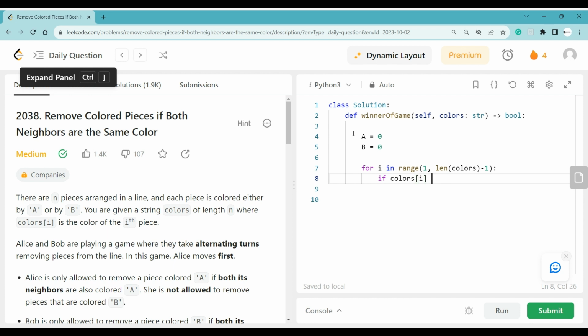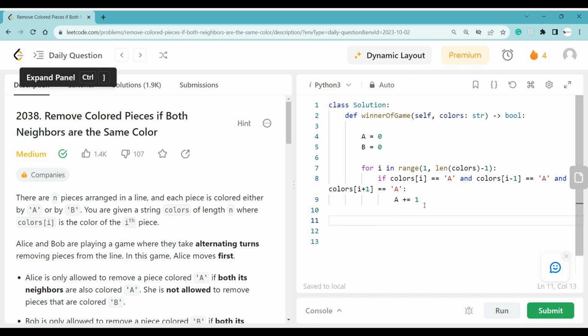It's going to be if colors I is equal to A, and colors I minus 1 equals A, so here we're just considering the neighbors, and colors I plus 1 equals A. And we don't have to handle edge cases because we don't consider the edges, so it's fine to say I plus 1, we won't run out of bounds. So Alice is going to be plus 1, she gets a point.